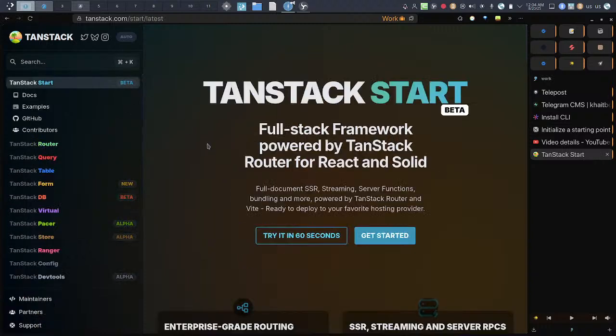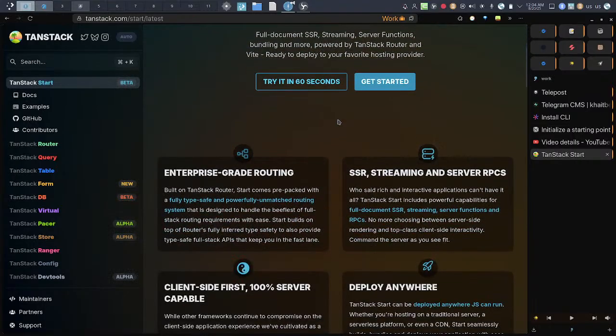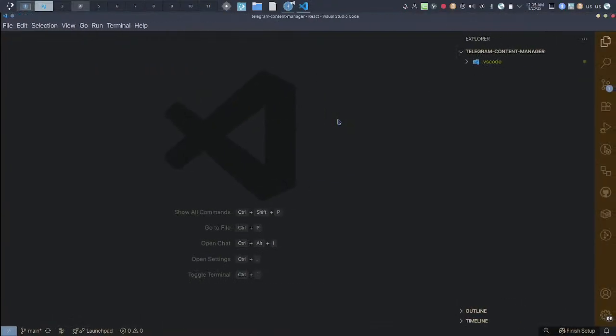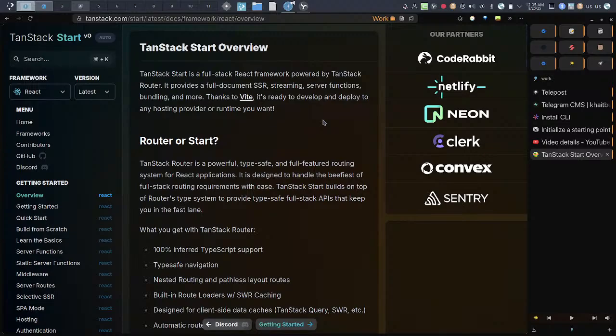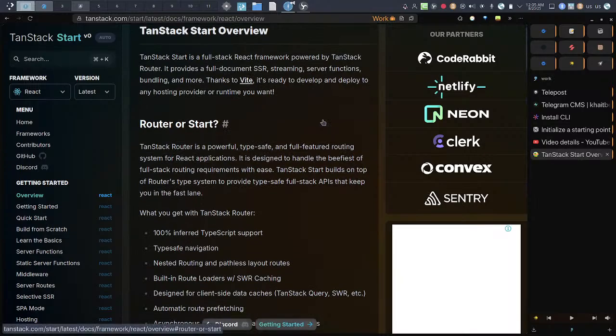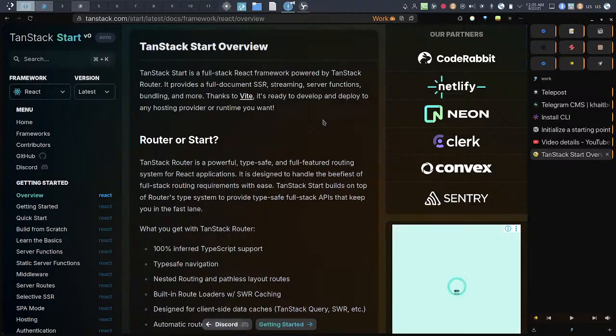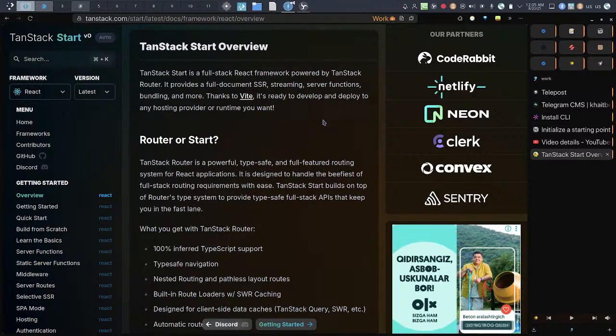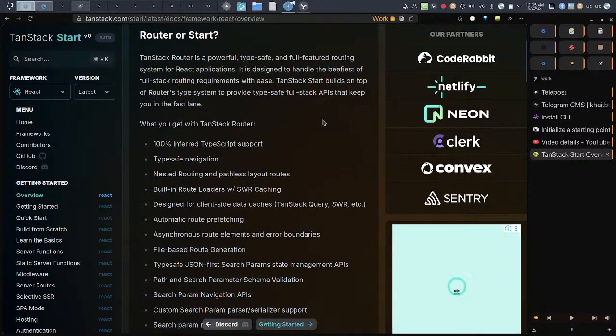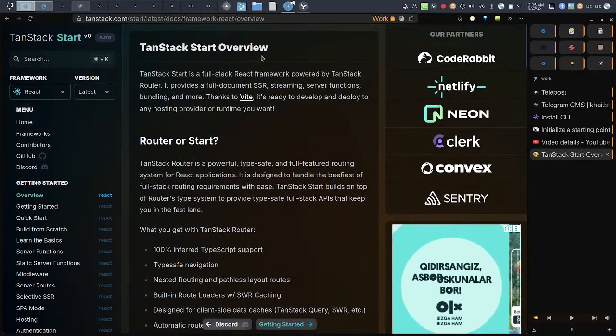So I haven't tried it yet. This is my first time trying it. So I want to learn TanStack Start as we go along the project. So what I want to do now is go to the Get Started documentation. And you guys will also see how I would learn a new framework. So yeah, TanStack Start overview.